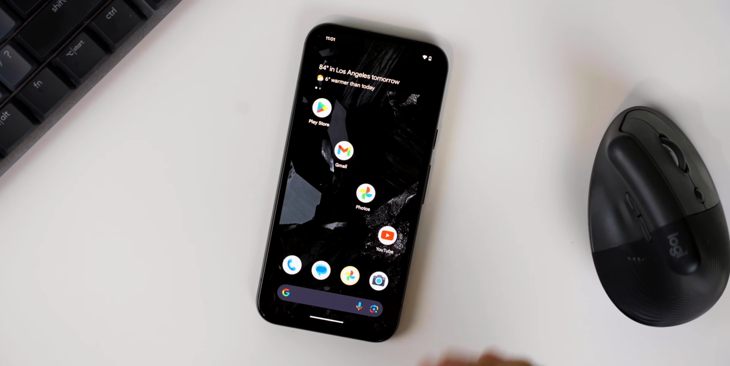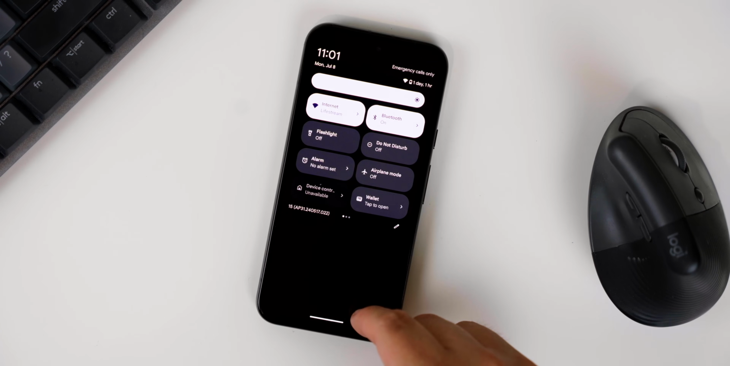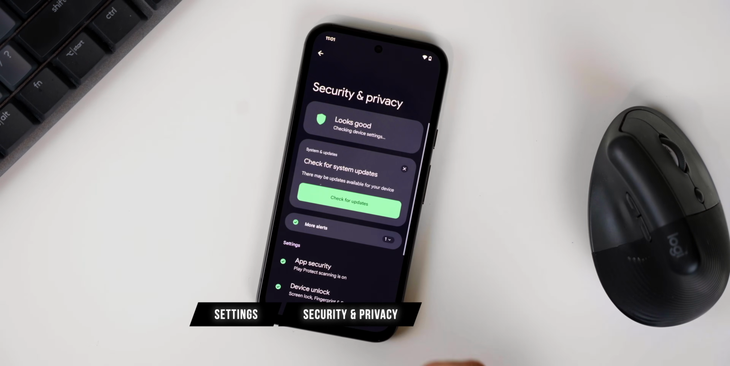It even has its own Google Play Store. It can be locked and it can be hidden. Let's show you how to use it. So in order to use private space, you need to enable it first. And to do this, all you have to do is go to settings and then tap on security and privacy.